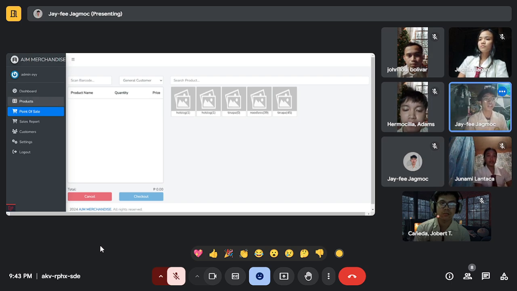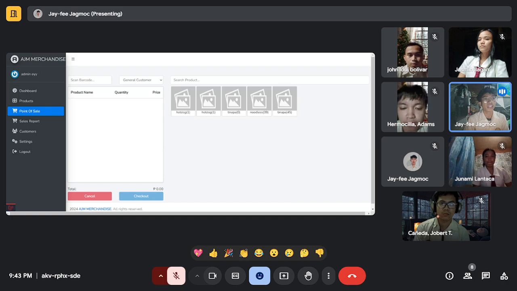Moving to the next part, which is the dashboard functionality. Verify that the dashboard correctly displays data such as order count, income, and other relevant data. The dashboard loads with accurate data for orders, income, and other relevant data, and updates in real time.